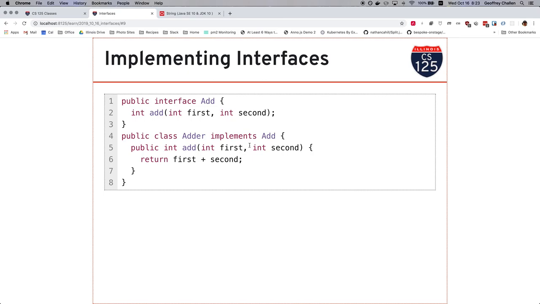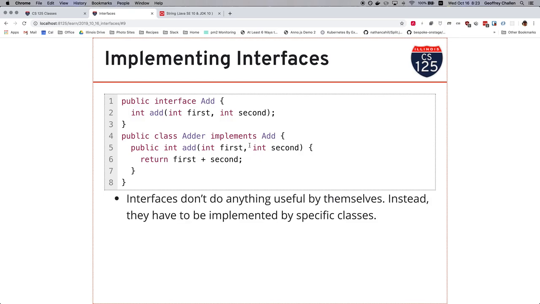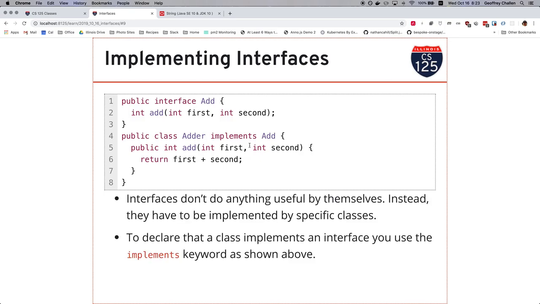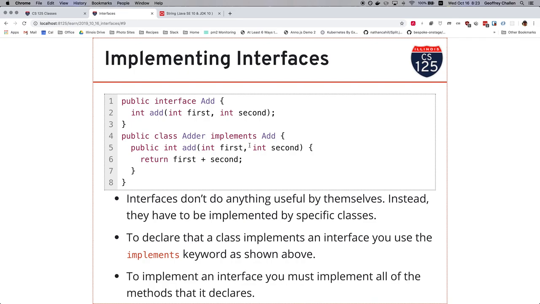When you implement an interface in Java, what you commit to doing is you use this implements keyword, and then you have to implement all of the methods that the interface declares. So this interface declares one method. It declares a method called add that takes two arguments. In order to implement add, my adder class has to actually provide an implementation for add. So that kind of makes sense. The implements keyword makes sense.